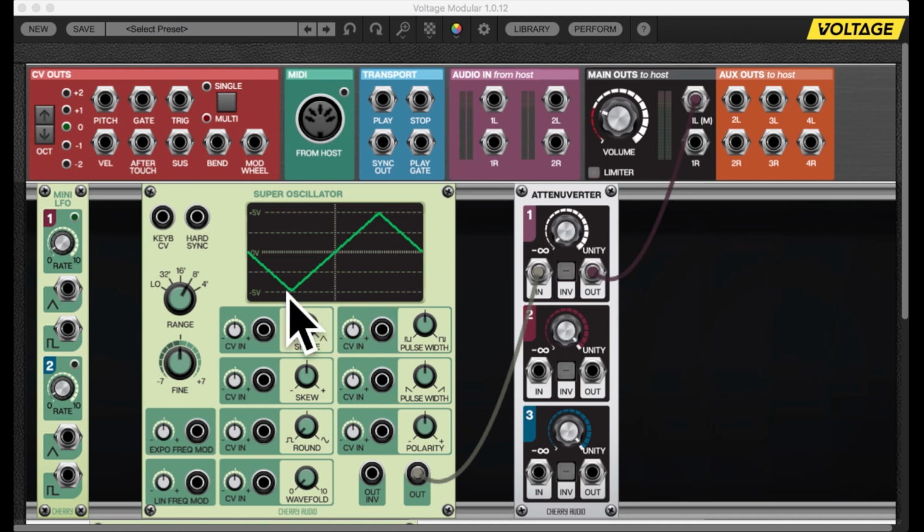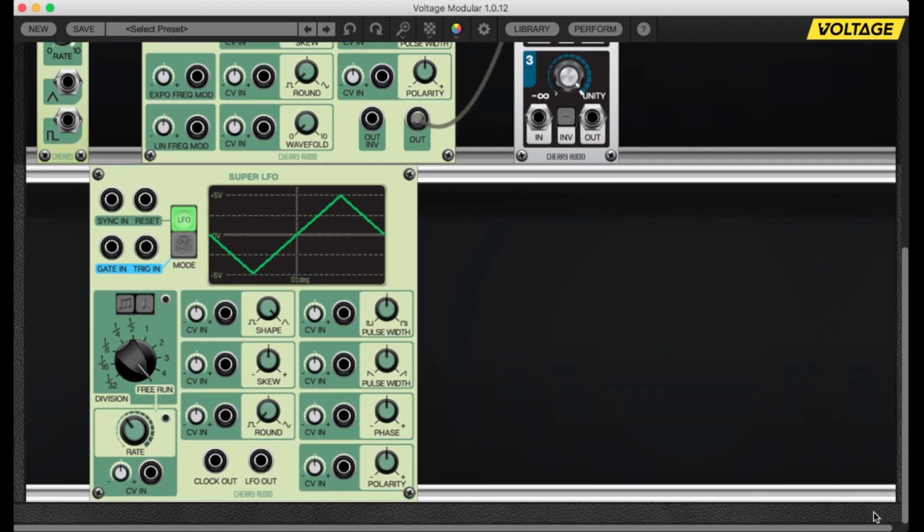And most oscillators don't go too far beyond that. But in this case, this is an analog style oscillator, and we found some ways to make some really crazy, unique sounds with it. It started out, if we look down here, with the Super LFO, which is a low frequency oscillator intended for modulation of other things.